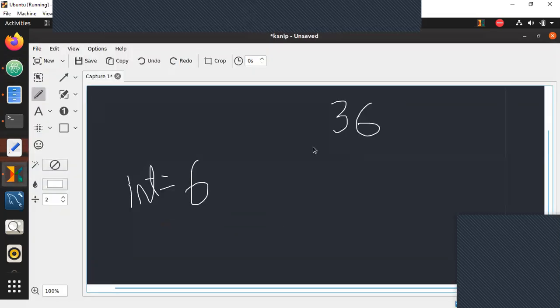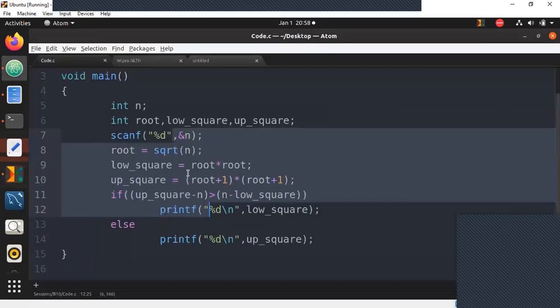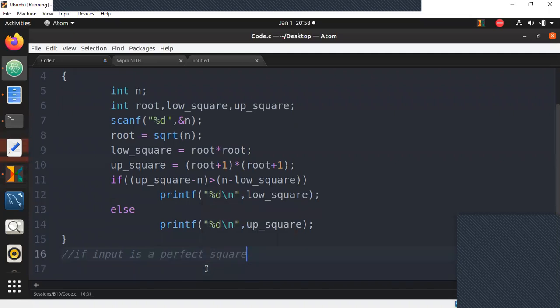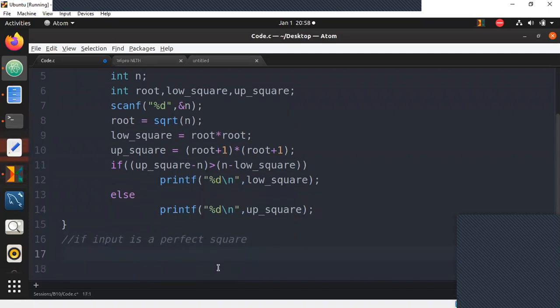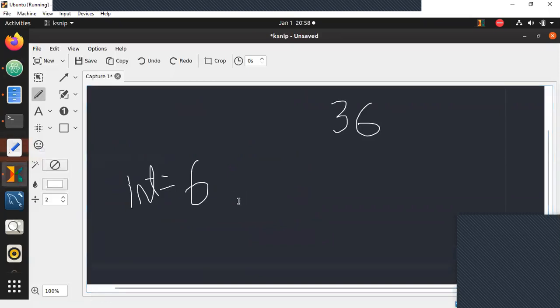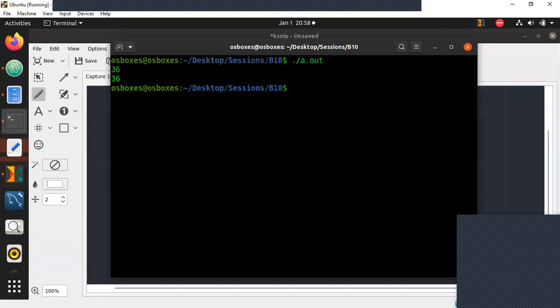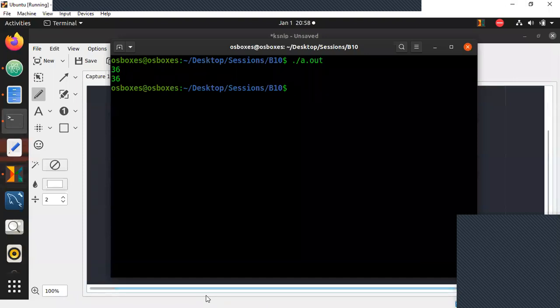Another case is, this is the first test case. I'll write both test cases one at a time. First test case is if input is a perfect square. All right. Now let's take the second case. If input is a perfect square, the output it gives is the same input. There is one problem, because we're supposed to find the closest perfect square. I hope that is clear, Sai Kiran's question.